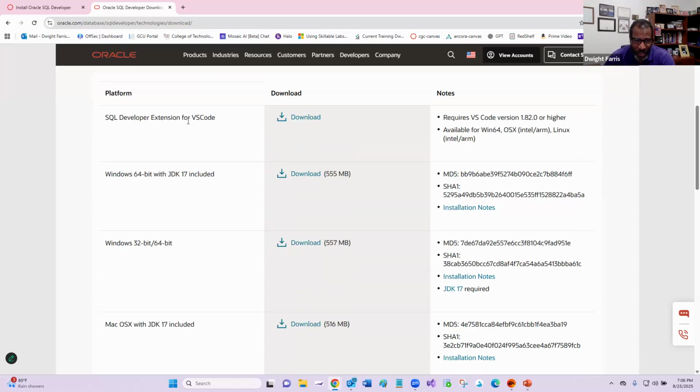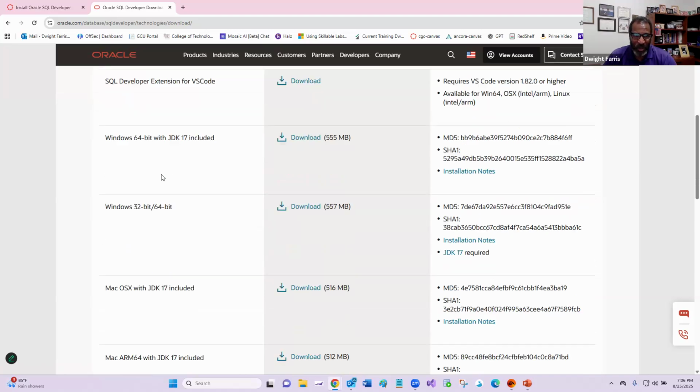If you're advanced and you understand Visual Studio Code, you probably want to download the VS Code extension, but I don't recommend that for everyone because you really need to know how to set that up. If you're on Windows, okay, download the 64-bit with JDK 17 because this will add all of the backend engines and extensions that you need. The difference between that and the 32-bit, which I don't think there's anyone running, hopefully there's no one running a 32-bit system, but there are some out there.